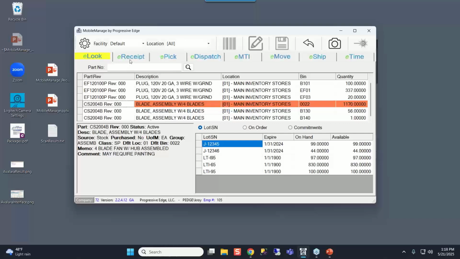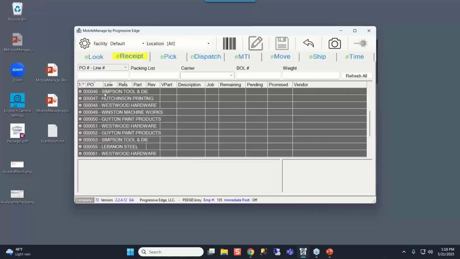We'll quickly go through the receiving functions here. Let me just get to the base screen. So receiving works as you would expect it. There's a lot of different ways you can make receiving work. We'll pull up the open purchase orders by vendor, by job, by part number, or, obviously, a common one is by PO line.